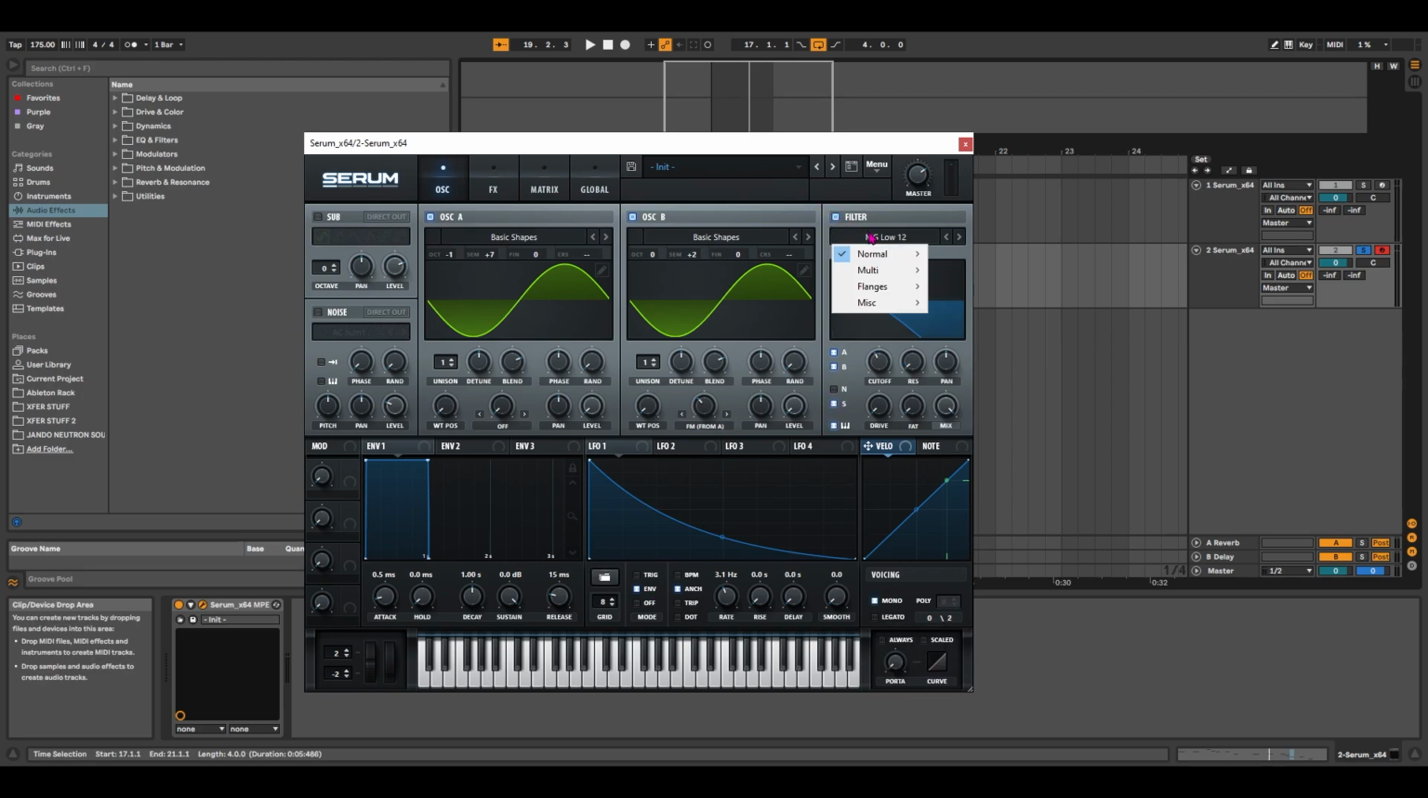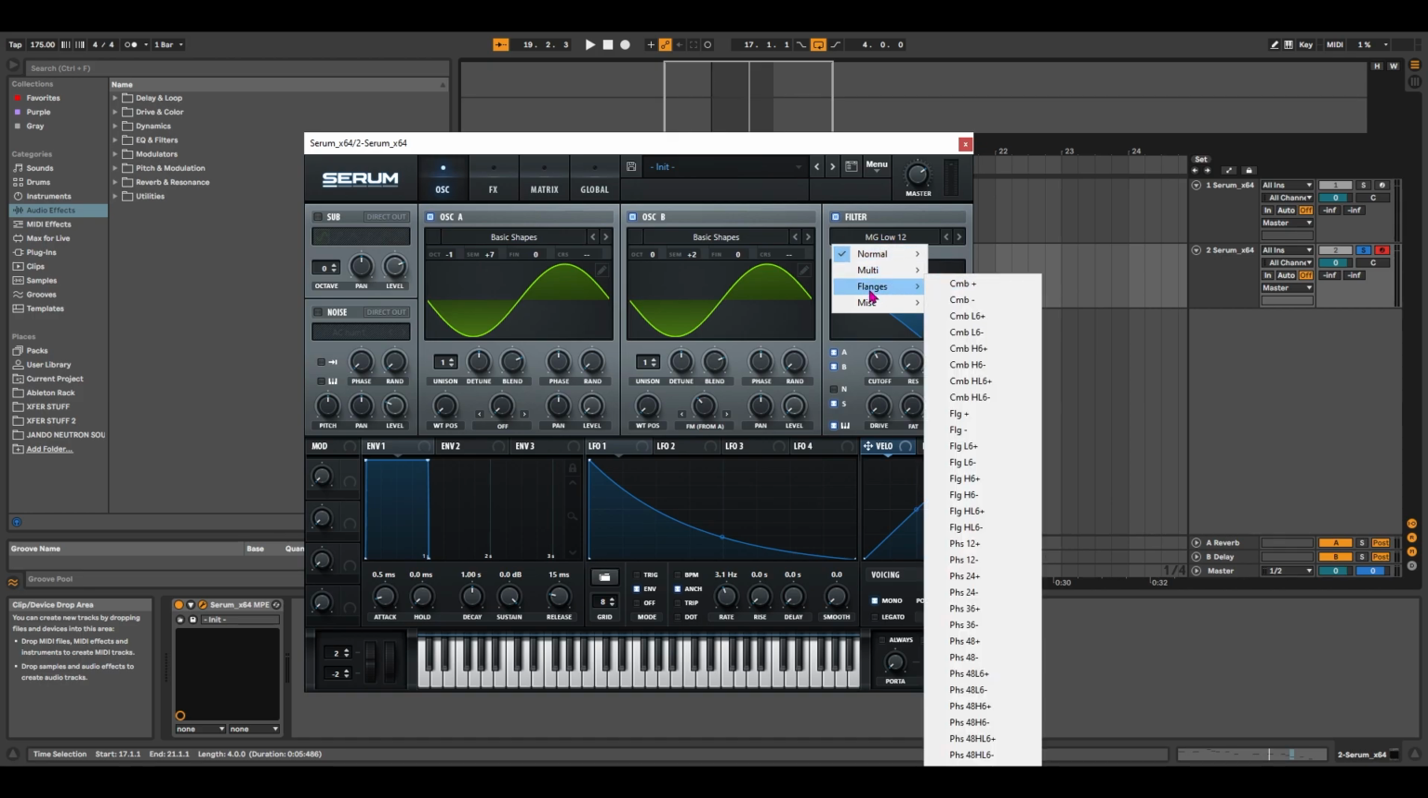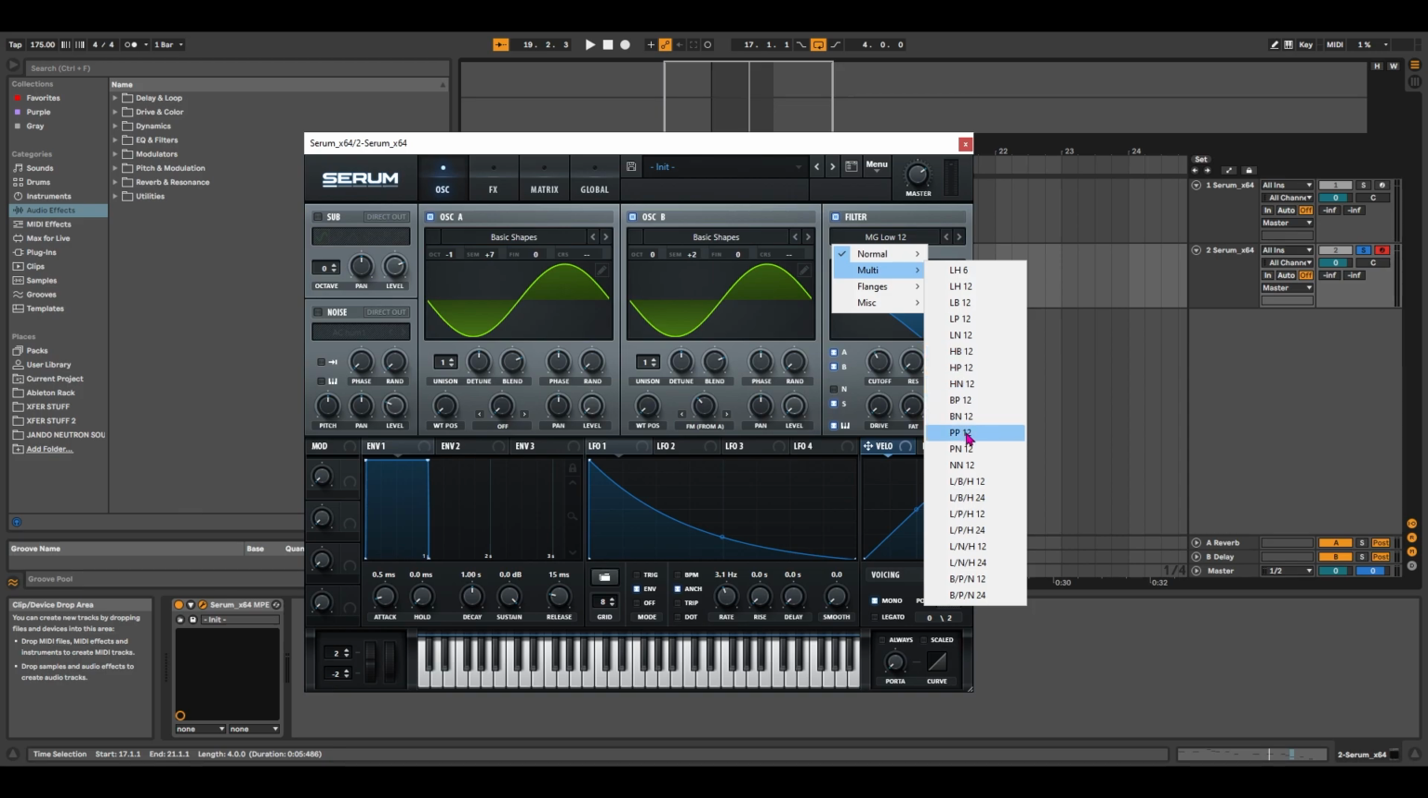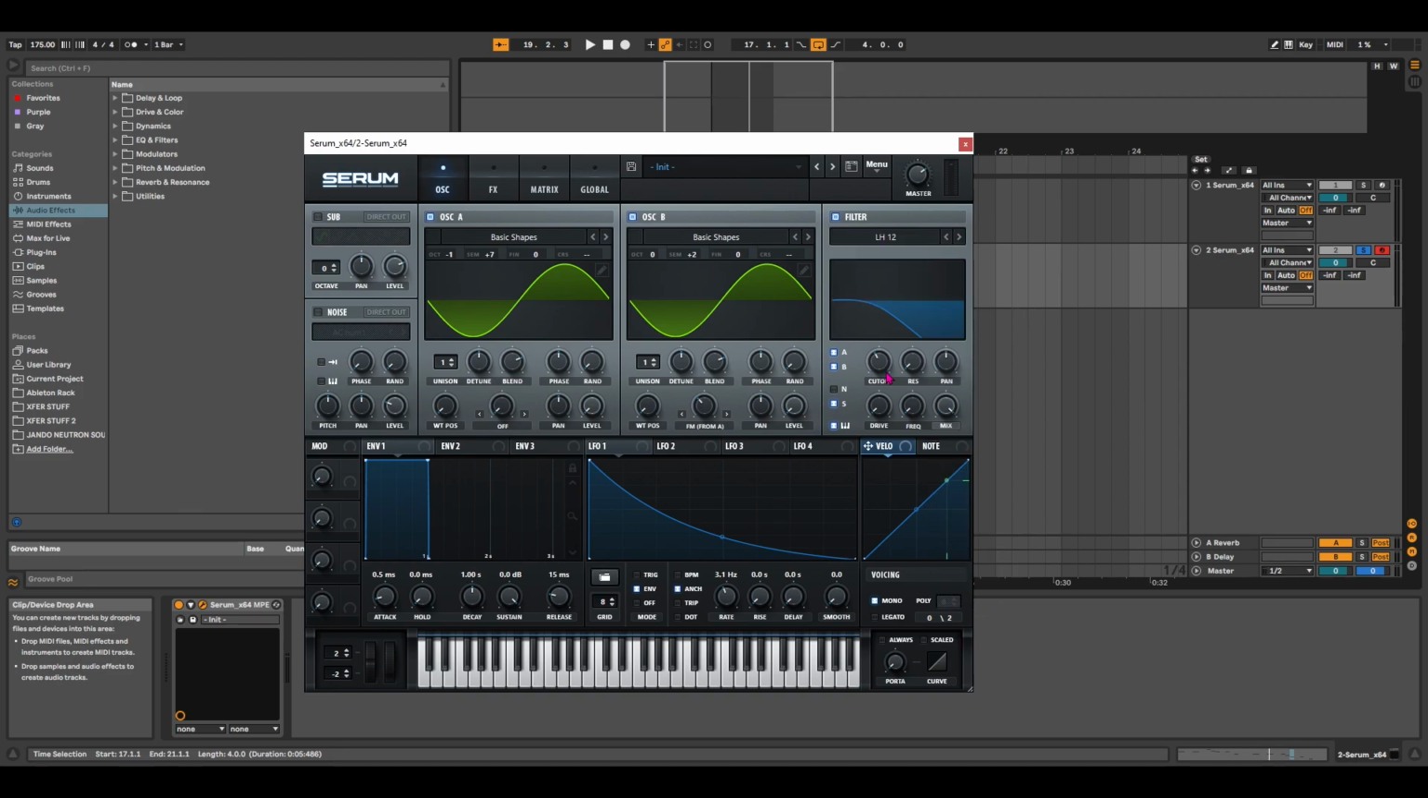Next we're going to do the filter. We're going to change this from MG low to LH in here, so LH12. And then we're going to bring the cutoff down to about 780, bring the res all the way down, and push the frequency up to about 45% there.